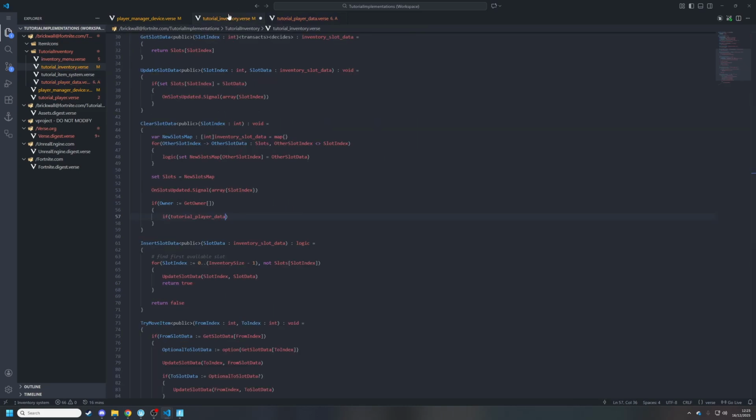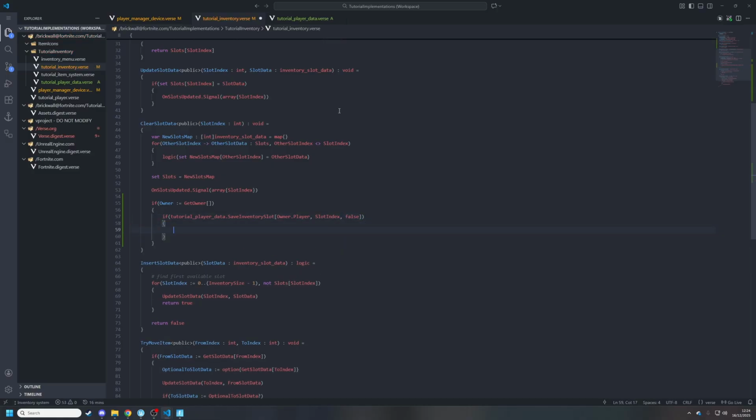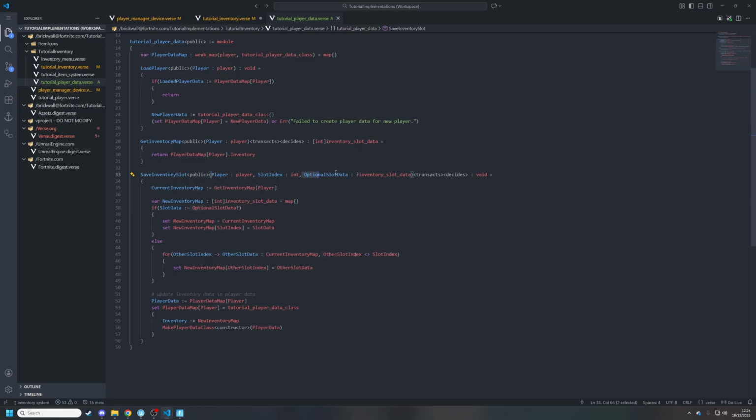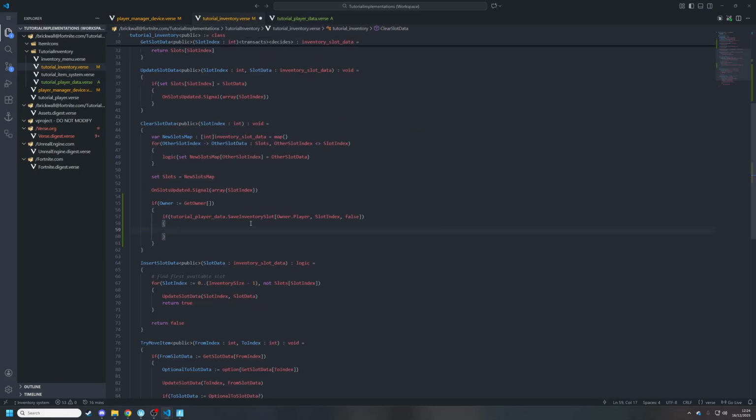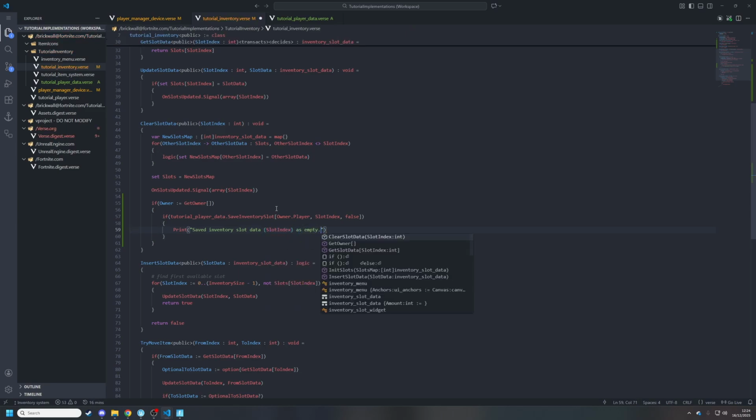Save inventory slot is a decide, so it can fail. What we're going to do is just say if save inventory slot, pass in the owner's player object, pass in the cleared slot index, and then just pass in false. So as I said before, because it's an optional, if we just pass in false, it's going to clear that value. If it manages to save, we're just going to add a little print, and that's going to be saved inventory slot, just put as empty because this is when it's being cleared.